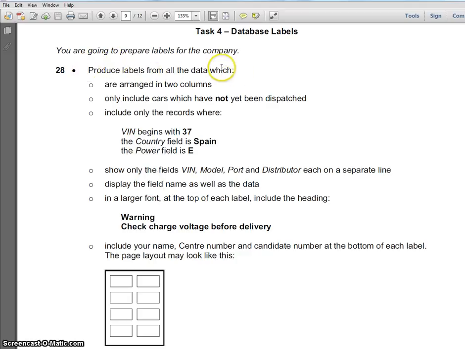Now that all the data means you're again using both tables here, and they're arranged in two columns, a bit like this. Only include cars which have not yet been dispatched. Include only the records where VIN begins with 37. The country field is Spain. The power field is E. Okay, so let's have a go at doing that.